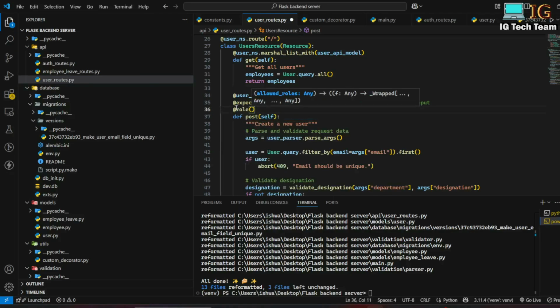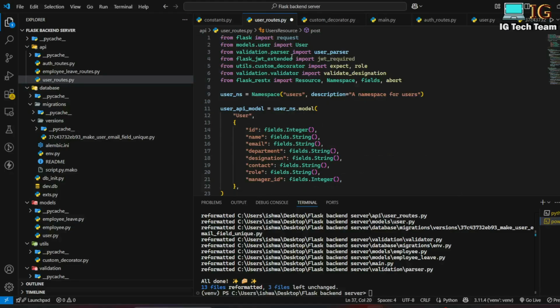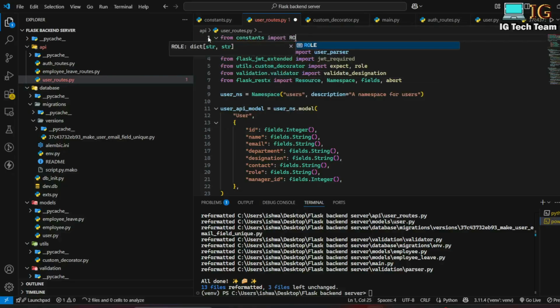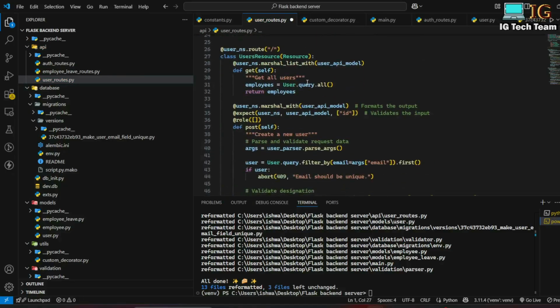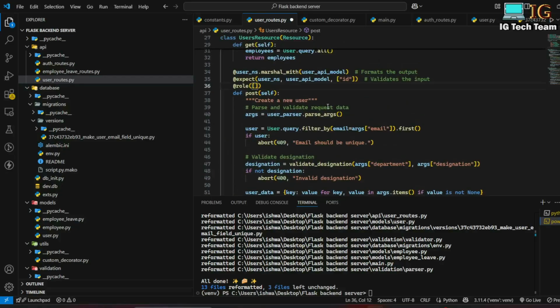Role, and now I can pass. I have to import role first from the constants. This is not used, I can remove this. From constants I can import role, and now here I can pass. If I want only admin to send this request, I can write it this way. That means now only admin is allowed to send this request.